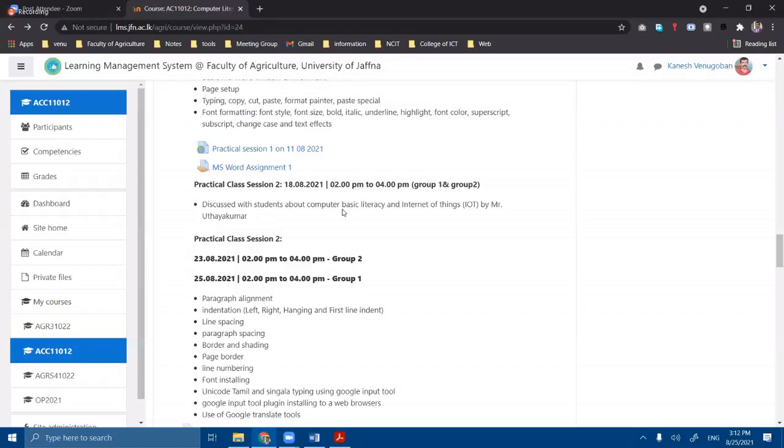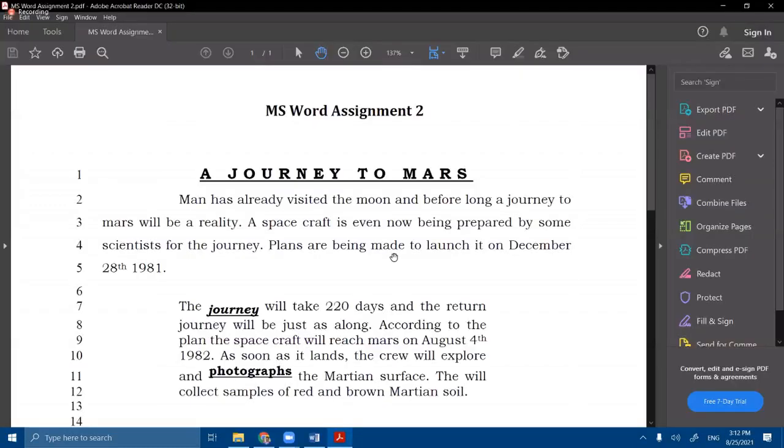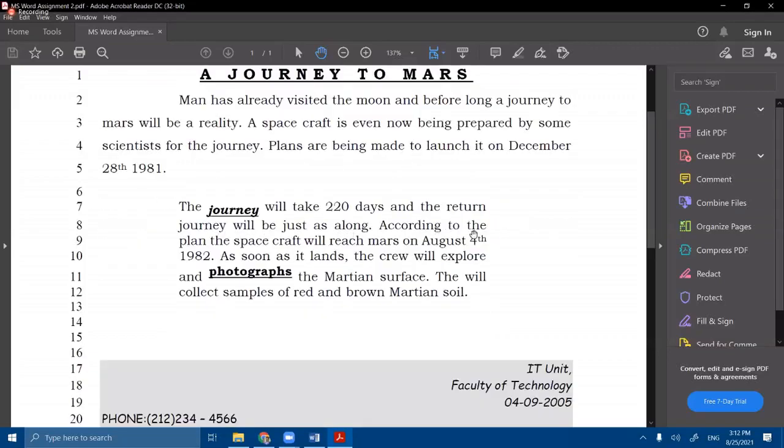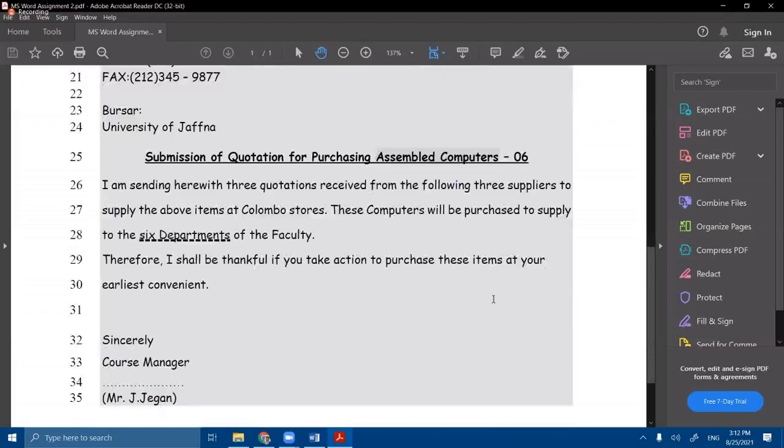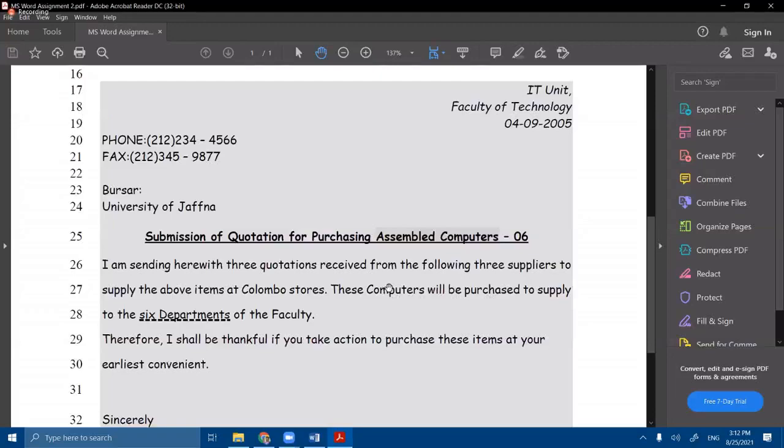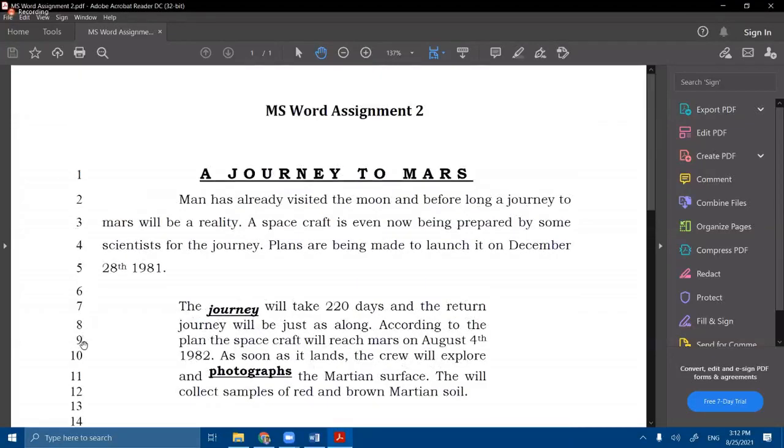And I will place the second assignment today. This is the second assignment. You can do this paragraph, and this is the first indentation. And here right and left indents are applied. Here the left and right are applied. Here shading is applied. And headers are there. And one more, the line numbers.